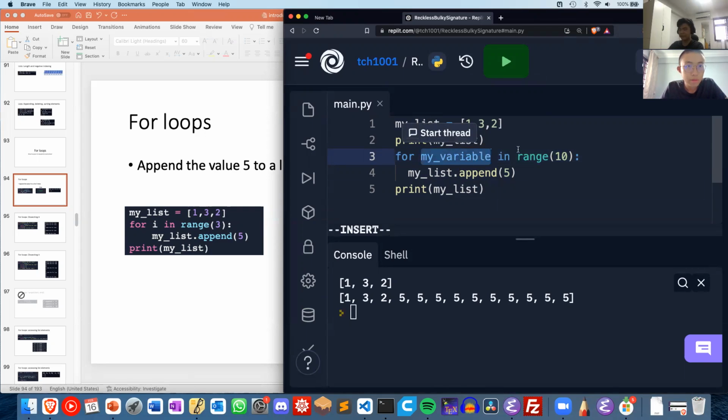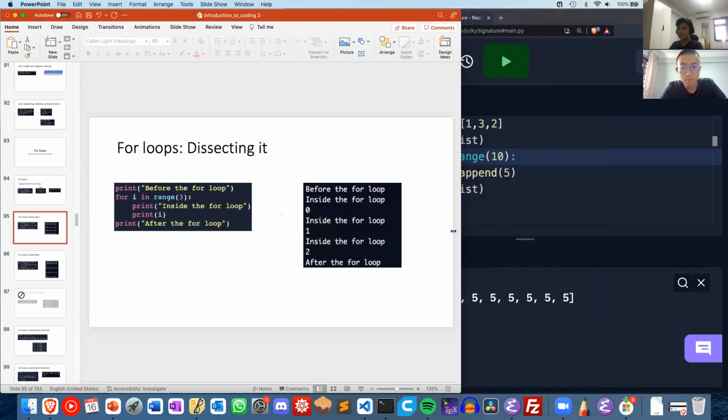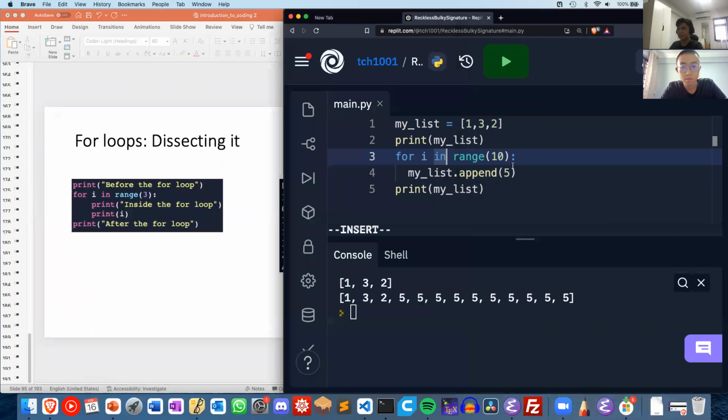Yeah. So you can write for X in range, for J in range, for I in range, it all works. But you cannot have it being an existing variable, it must be a new variable name. Yeah. So let's talk about how the for loop works, using the following code snippet.